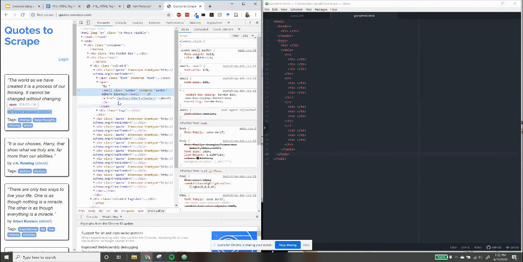So Span is the parent of this small tag that has Albert Einstein in it, and then the parent of Span is this quote, right? So if I wanted to pull all the authors, I could say, okay, go to div class quote, and then give me the second child, or the child of my child's, with the class author, and that'll give you Albert Einstein.